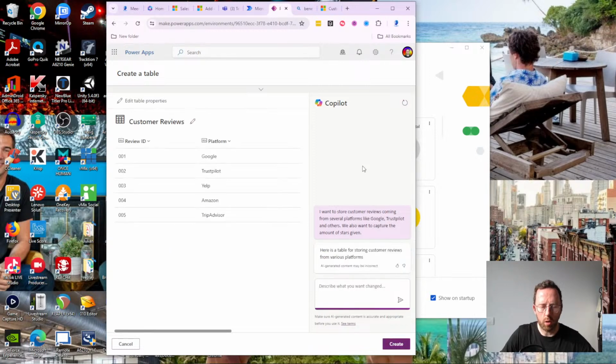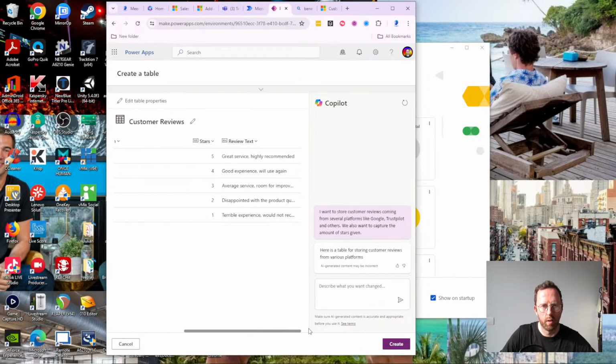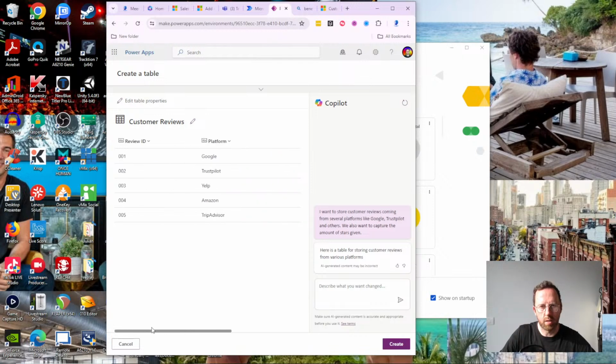And it does not only create the structure, it also already populates some records. Now this is definitely not ideal in terms of data structure, but again, it saves so much time, right? So you have the stars, you have the review text.